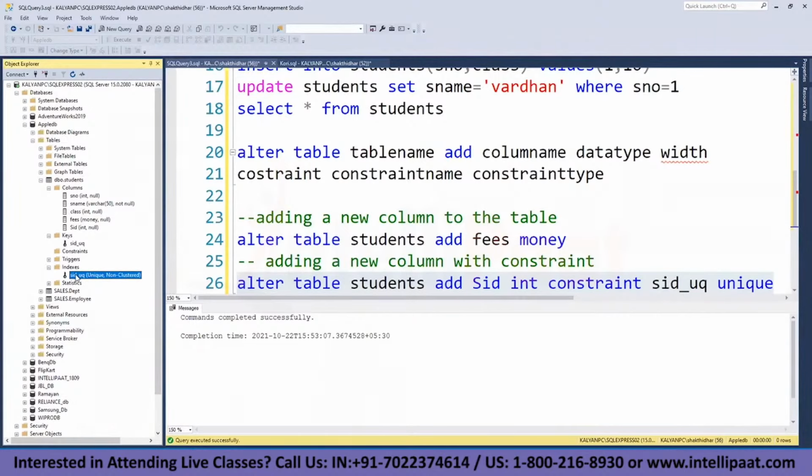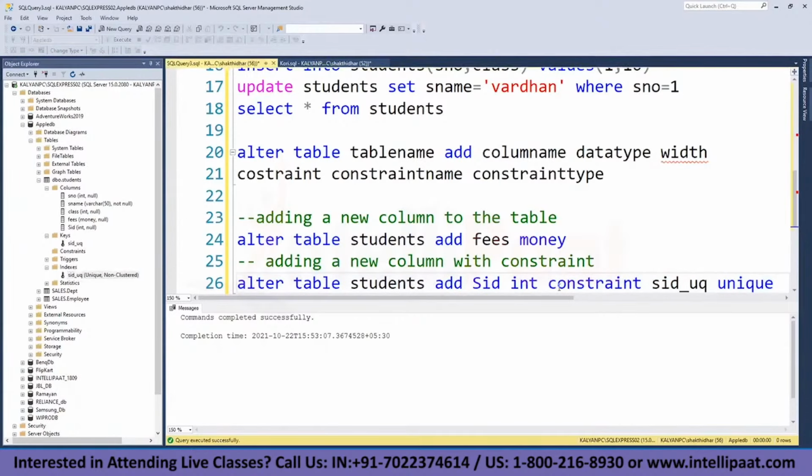I repeat, whenever you are creating a primary key or unique constraint, then automatically it will create one index for us. One index for us automatically. So what is this index? What is the purpose and all? We'll see in the later stage. But remember, whenever you are creating a unique constraint or a primary key, an index will be created for us automatically.